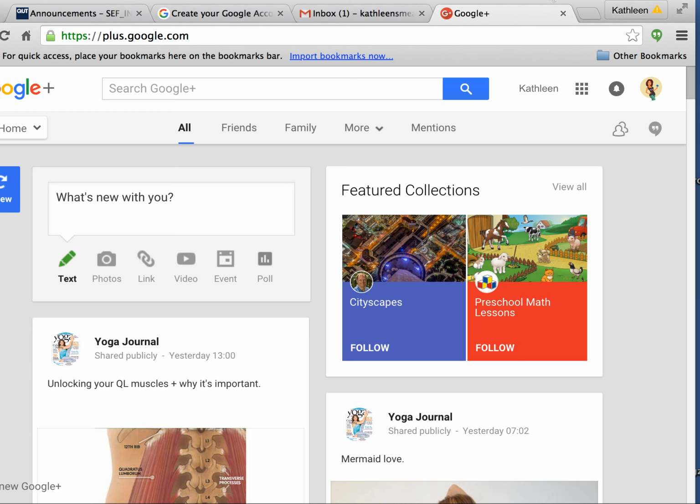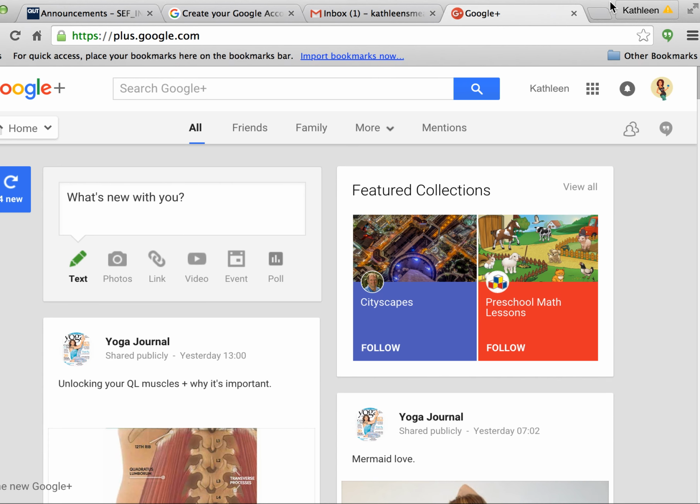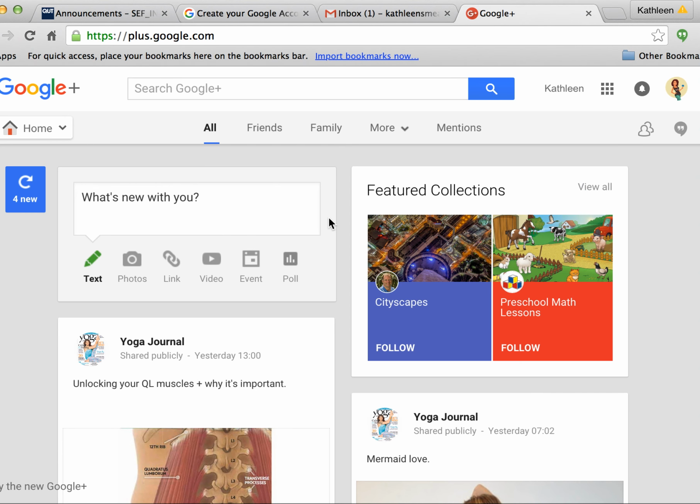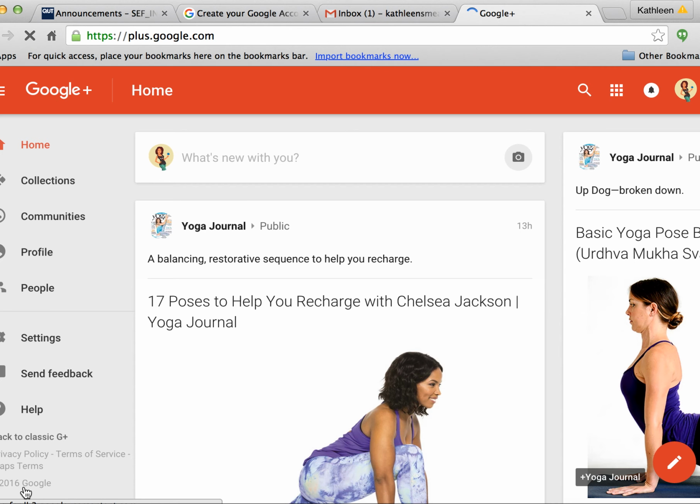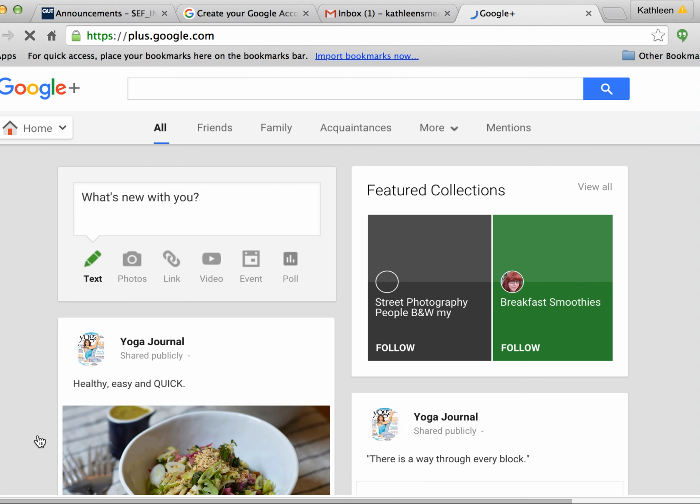So this is my Google Plus account. It's my profile, you can see up in the right hand corner, and basically what you're looking at here is just all the different functionalities of Google Plus. Now, the important thing that I want to flag here is that there are two ways to look at Google Plus. If you see down here in the bottom left, there's something that says try the new Google Plus. If you click on that, you're going to get a different looking interface. And then if you click on back to the classic Google Plus, it goes back this way.